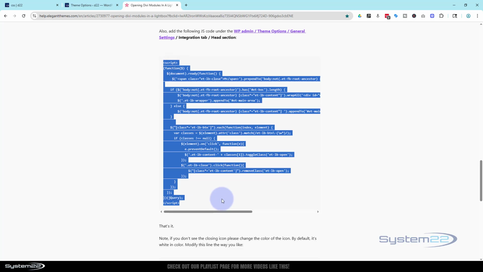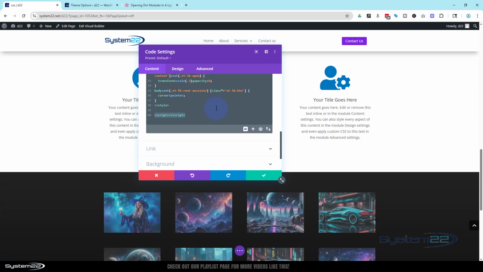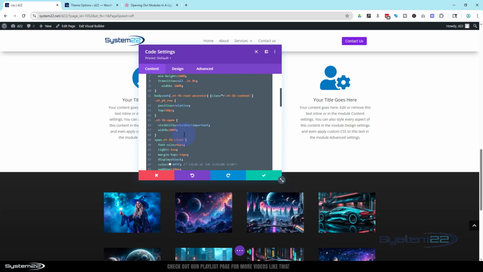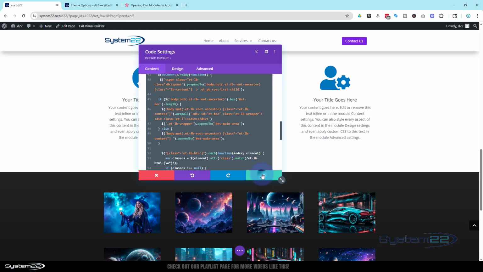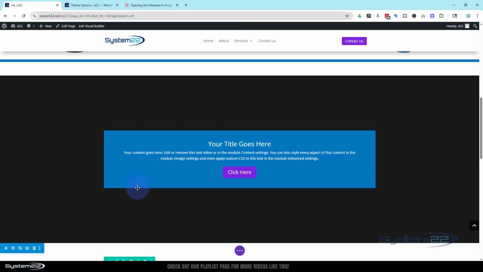So I'll copy that. And we'll go back and get rid of those script tags and just simply paste it in there. So we've got quite a lot of code in here. We've got some JavaScript and we've got some CSS. Let's save our changes there. Now to make something pop up, I need to give it a class of ETLB content and a number.